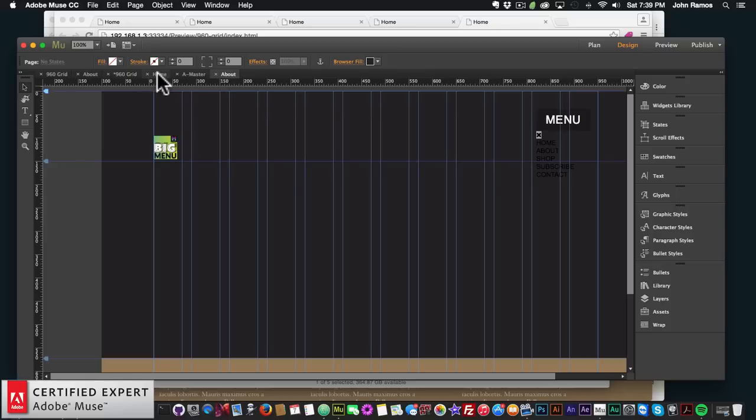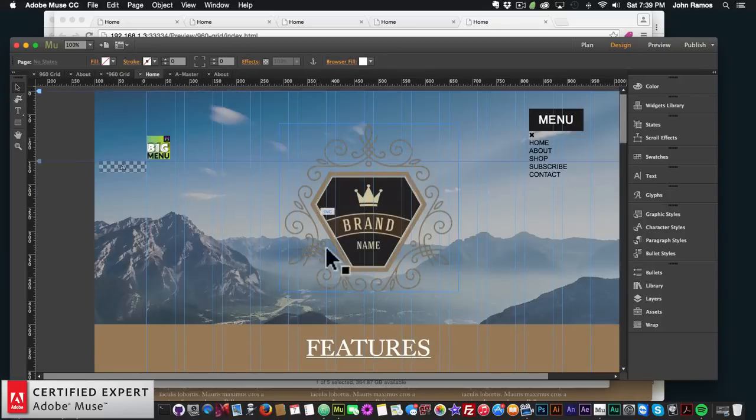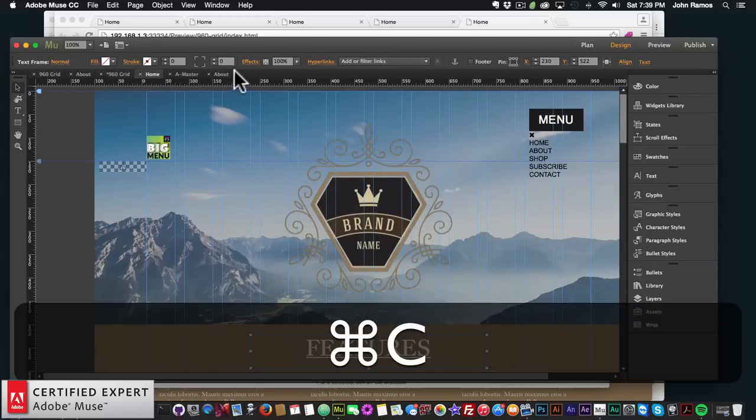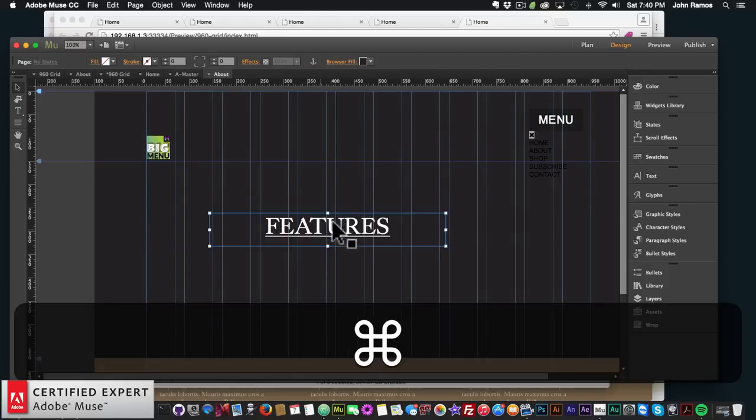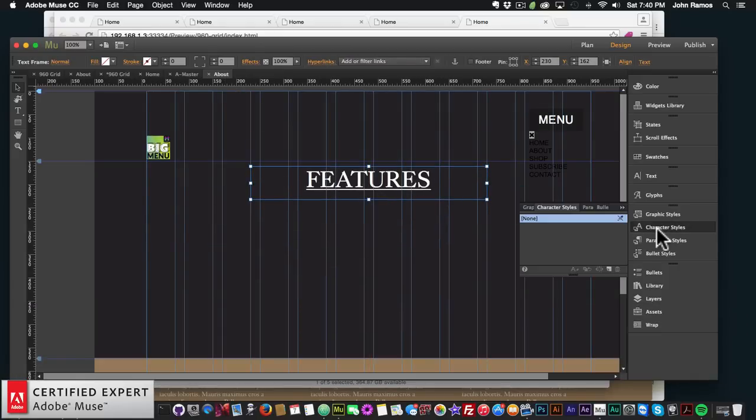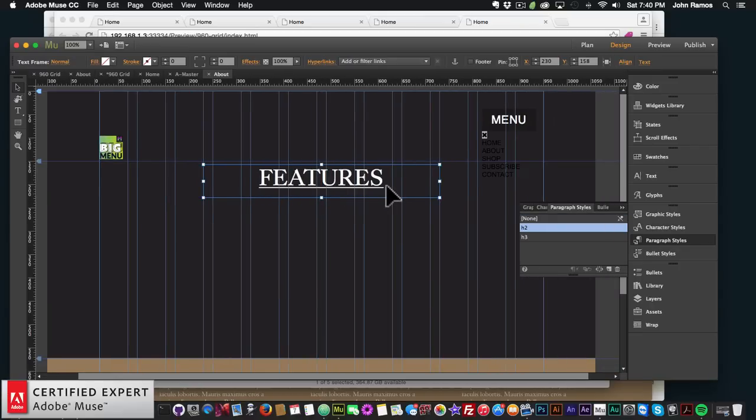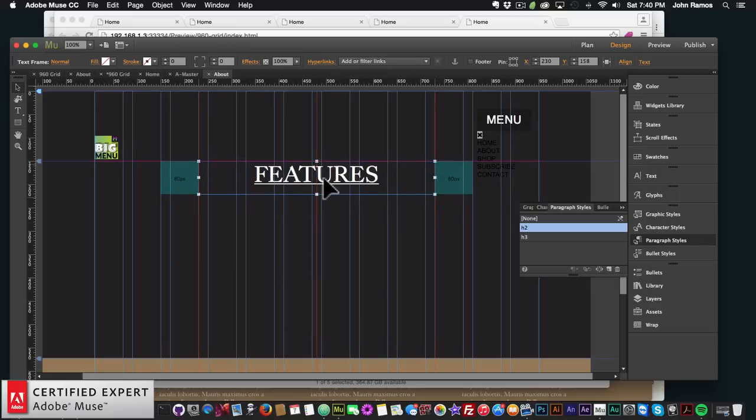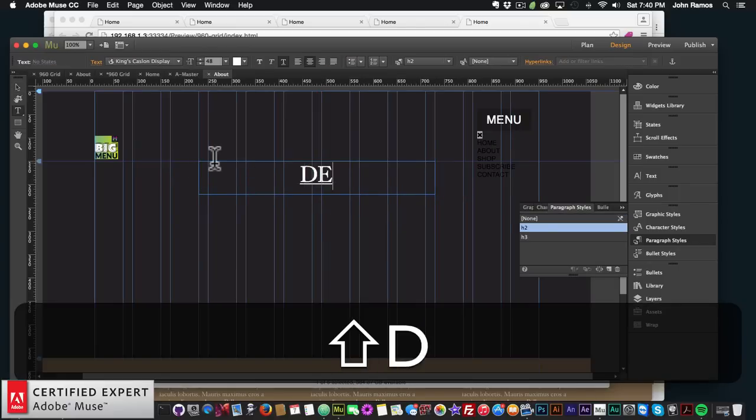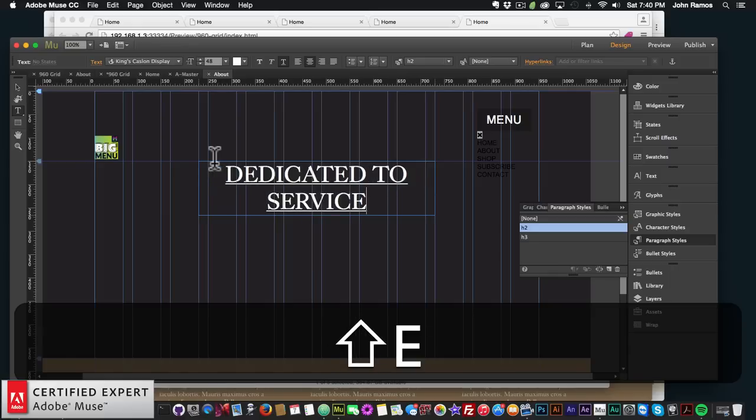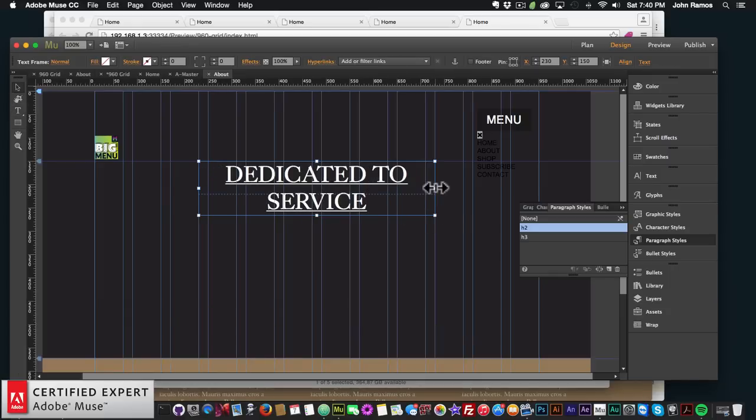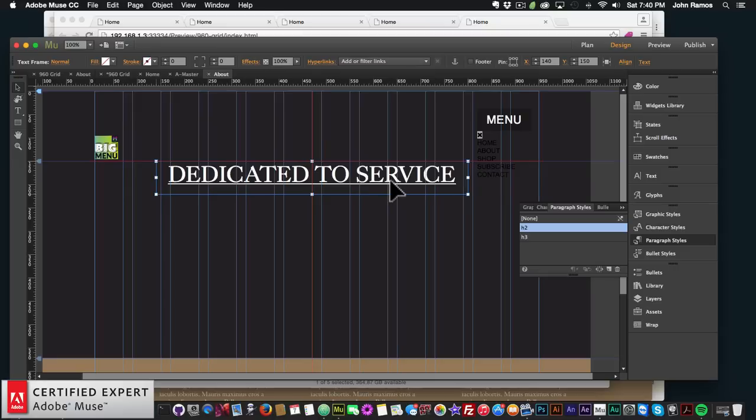So what I'm going to do is go back to the page we're working on. I'm going to go to the home page, and I'm just going to copy this features title here. I'll go to the About page, paste that in, and again, if we go to our paragraph styles, it's in H2, which is what I want because it's a subheading, and I'll just place it in the center there of the website. Very good, and the top there. And I'll say dedicated to service. Very good. And I'll just make this wider so it fits there nicely.